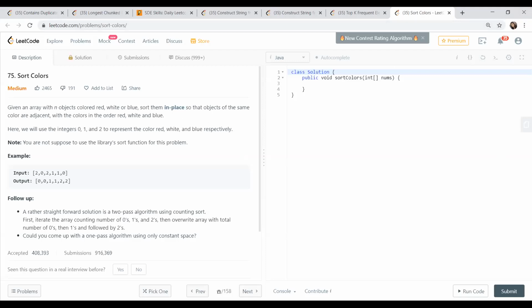So anyone wants to discuss the approach? I have one idea. I think this is similar to moving all the zeros to one end, and then for the next color, we move that color to the other end.